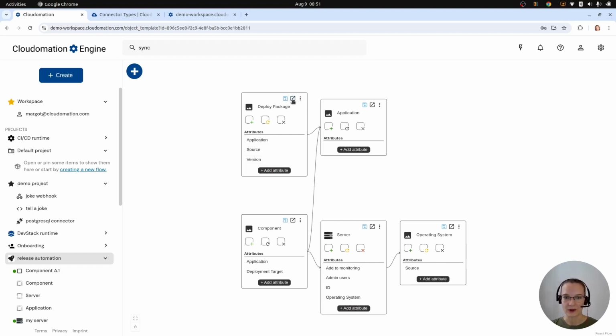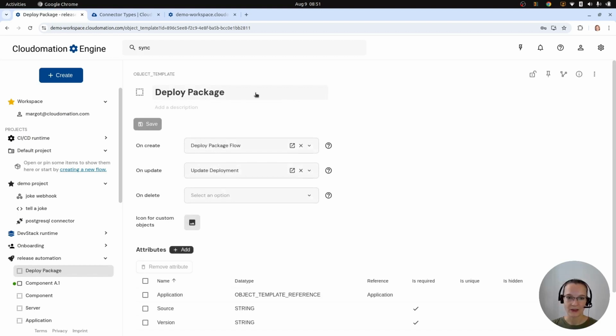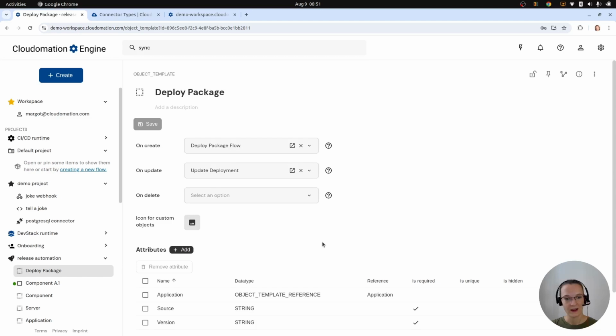And let's open one in a detailed view. Each deployment package, for example, also has a version. I can add additional attributes. This can be references to other objects, to other data objects. It can also be just normal input fields. And the very important thing is each object has lifecycle hooks. So on create, a flow is triggered, on update, a flow is triggered, on delete, a flow is triggered. Of course, all of them are optional.